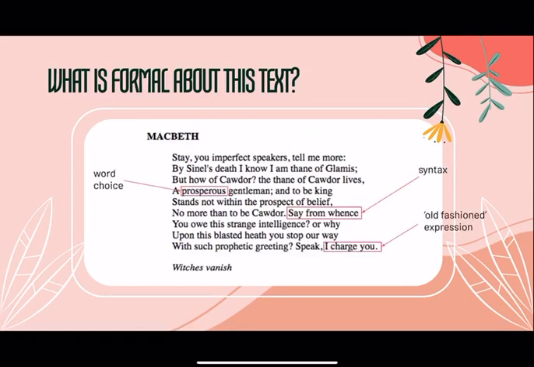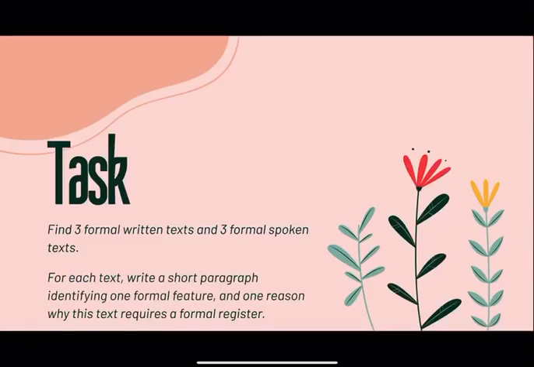Alright, so these are some of the ones that I've picked out. So we've got "prosperous" as an elevated lexis, that's quite a formal word. "Say from whence you owe this strange intelligence." The syntax of that is really quite different to what we would have now, and now we would consider that formal. And we've got this kind of old-fashioned expression, "speak, I charge you." So that will come under semantics, because we no longer use the word "charge" in that way anymore.